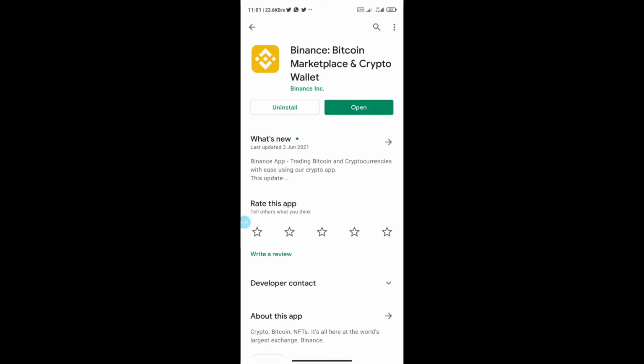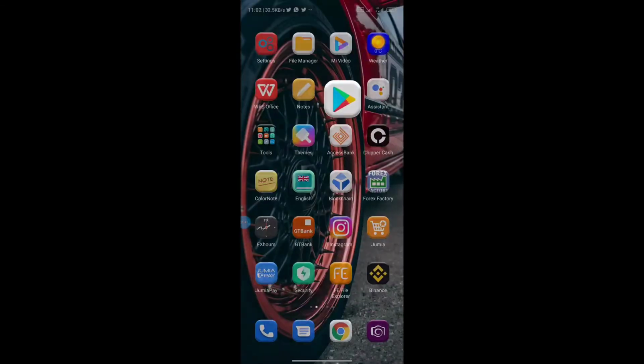And also, Binance is not available in all countries. I think it's not available in China and some other countries, but it's available in most countries, and it's available in Nigeria where I am. So that is the reason why I am able to use it. And of course, if it's not available in your country, maybe you can use a VPN to navigate yourself. So what we're going to do right now is to go to our Binance application.